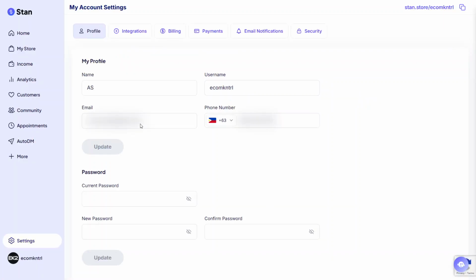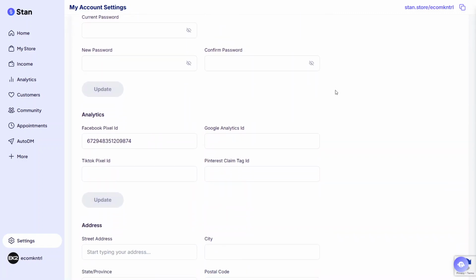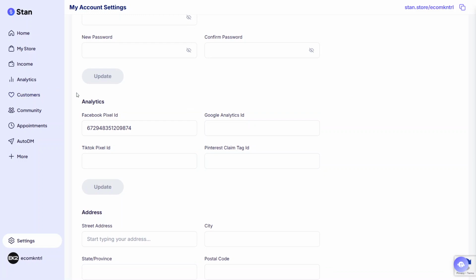You don't need to switch tabs for this process. Everything we need will be right here on this page. Take a moment to scroll down slowly so you don't miss anything. As you scroll, look for a section labeled Analytics. This is where Stan Store lets you connect external tracking tools, including Google Analytics.